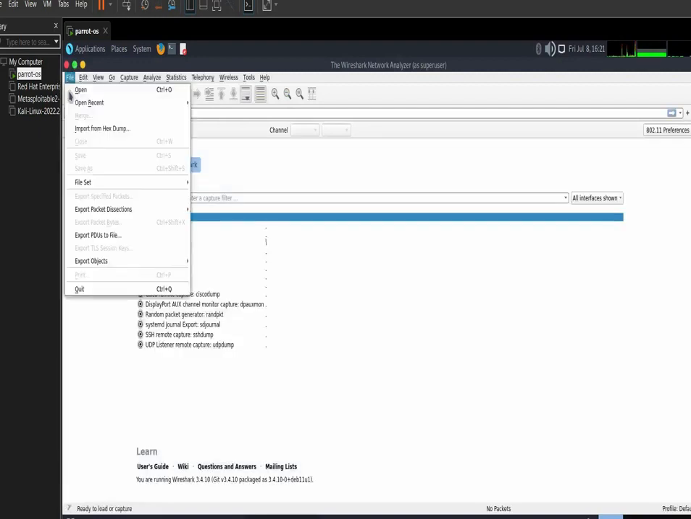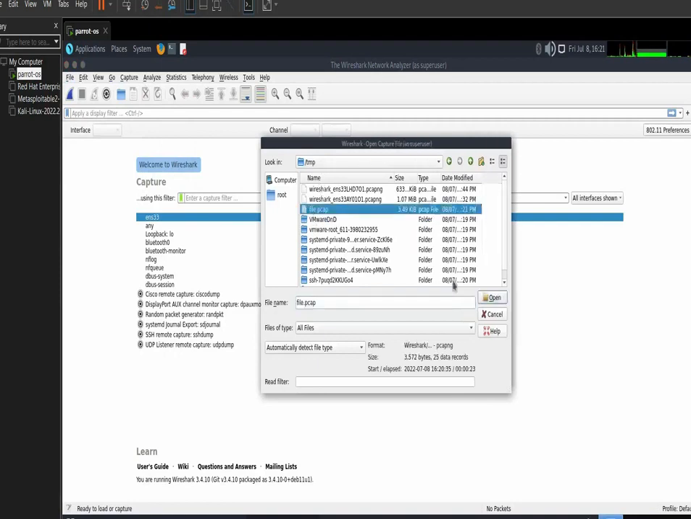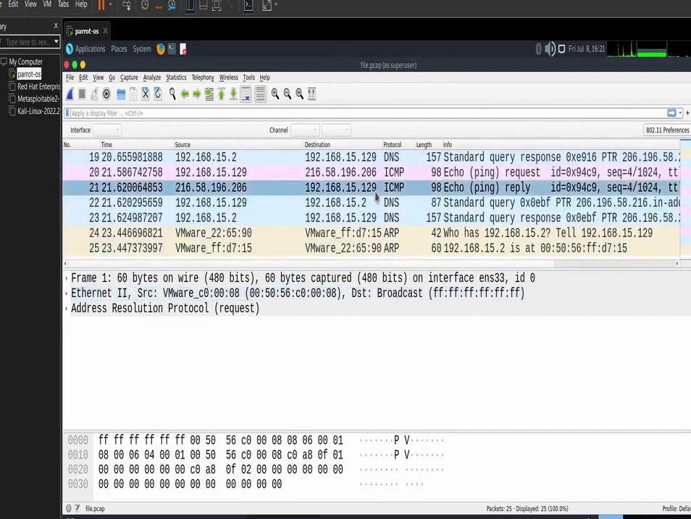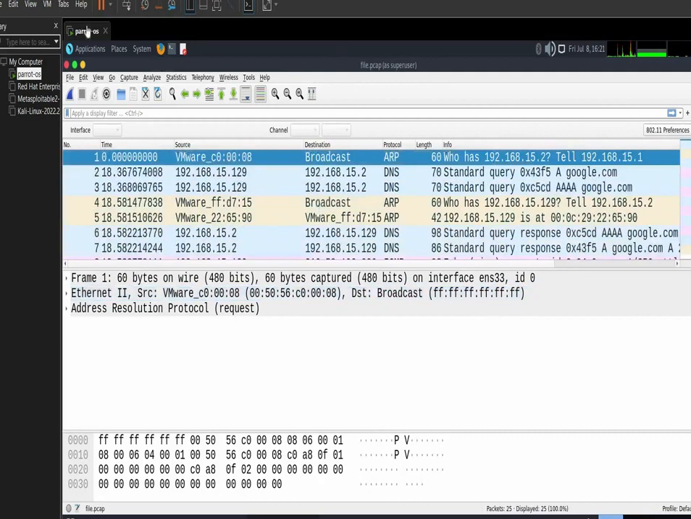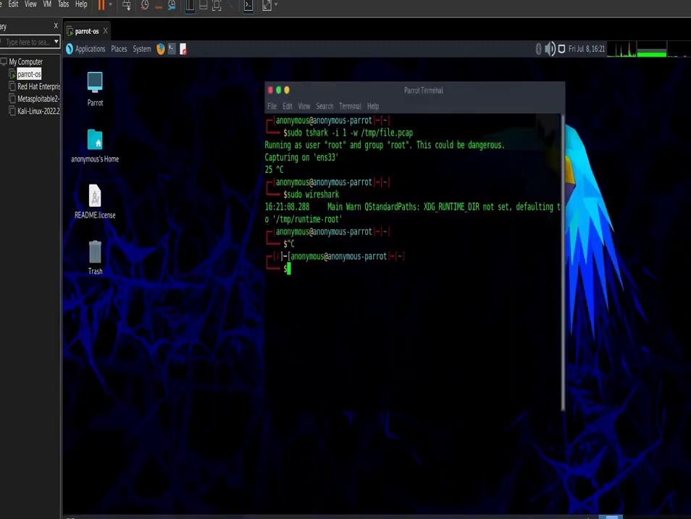File, open, and then move to your directory, select your file.pcap, and open it. Okay, so here are the packets. I hope this much is clear.